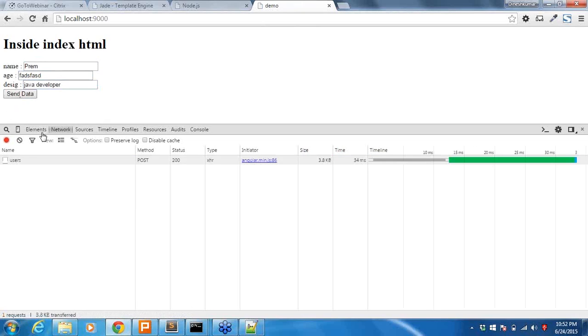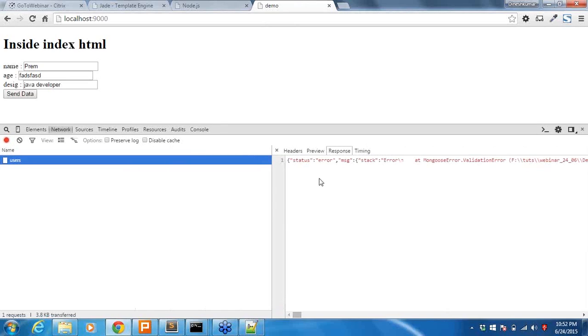Click on send data. So what is happening? Let's see the response. In the response, you can see that there is an error, and it is giving a clear error message. You can see it over here: Mongo validation error, and the error message says it is not able to cast the date instead of a number to string.